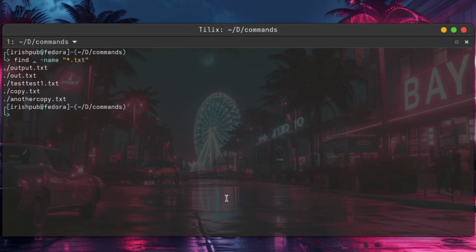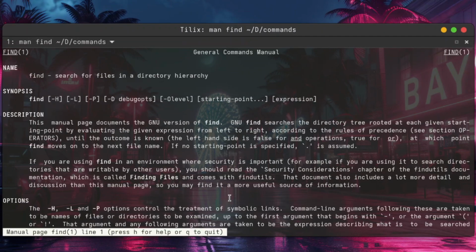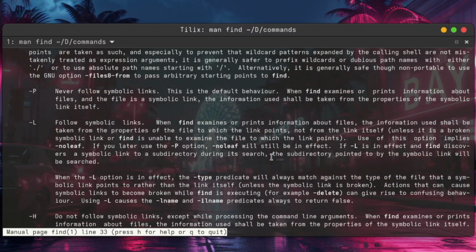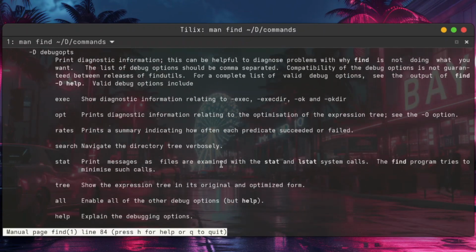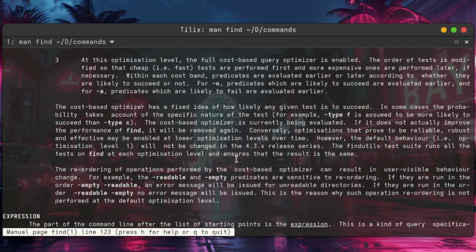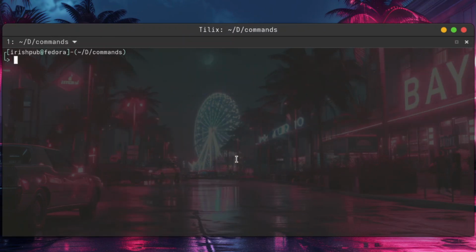If, for example, you want more information about some command, type man, which stands for manual, and then the name of your command. And as you can see in here, you have a bunch of information about this particular command. I'm going to get out, and I'm going to clear my screen.